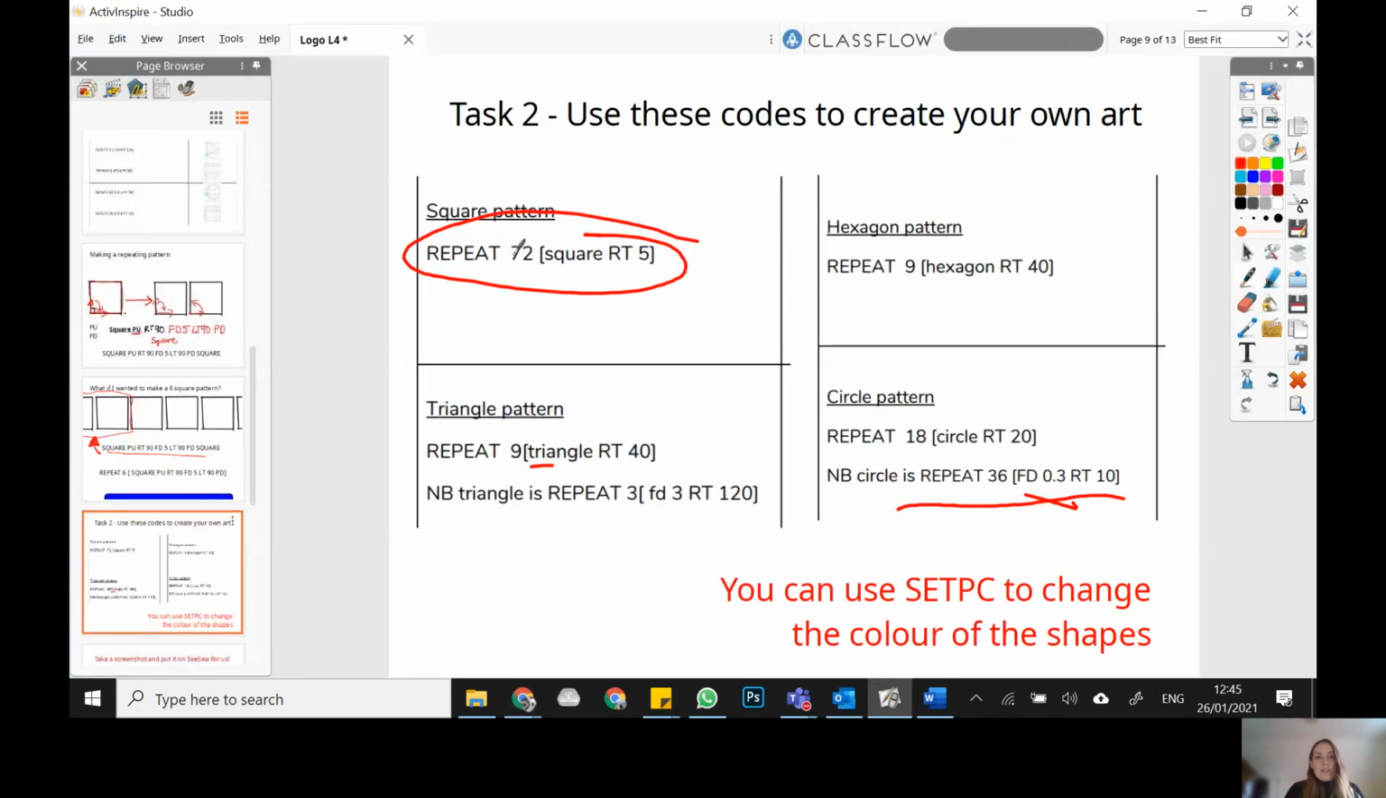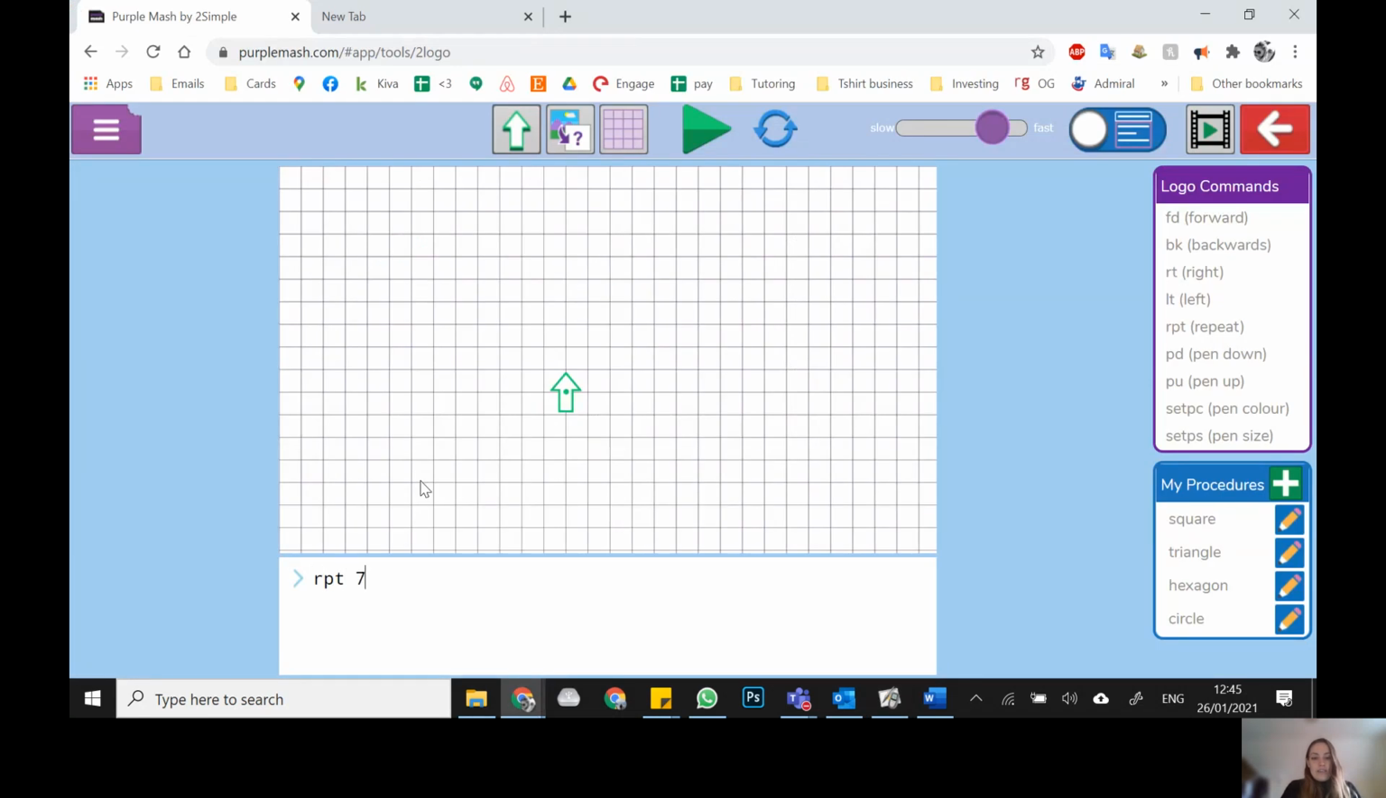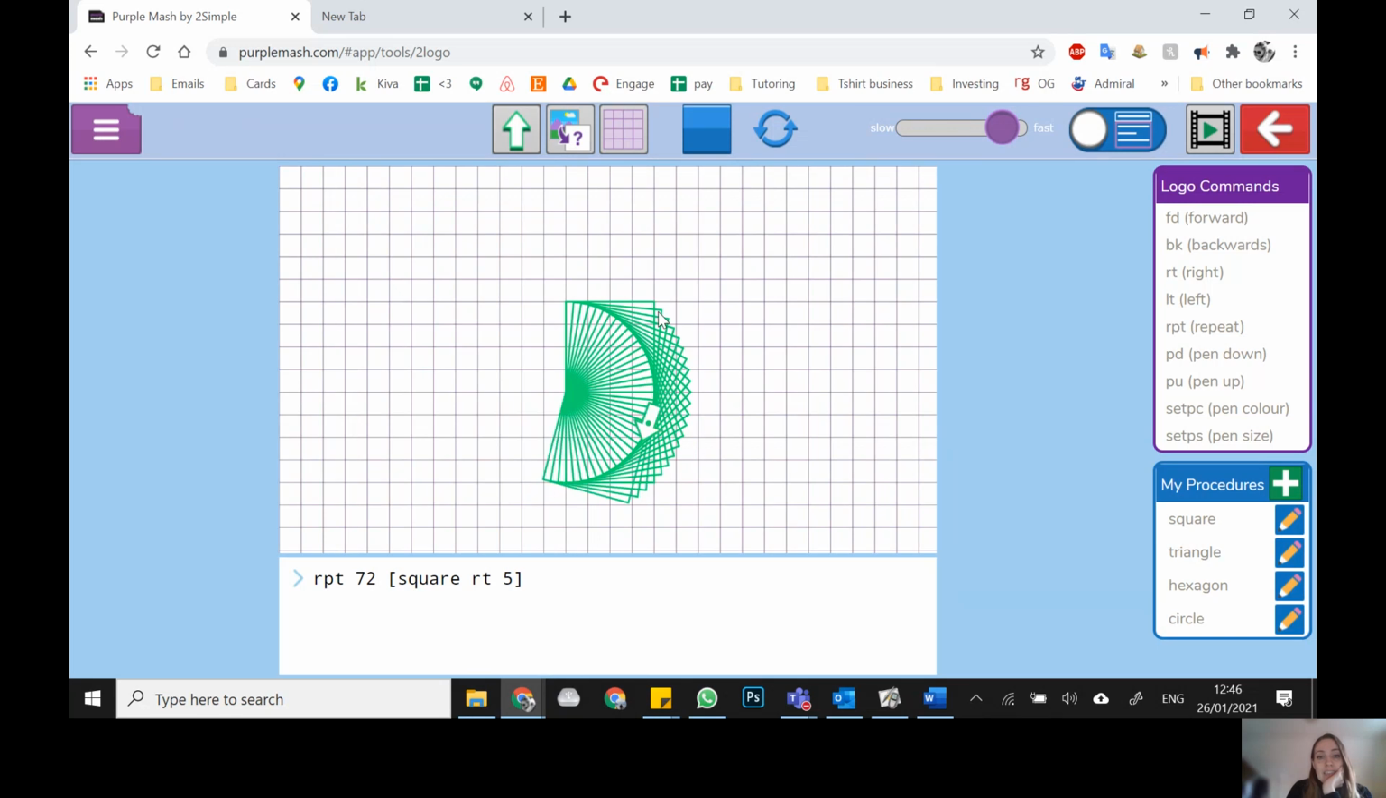And I'm going to type in repeat 72 square right turn 5. So RPT 72. Open that bracket. Remember, it's a square bracket, and then I want to type in the shape that I want, square, and then right turn 5, close bracket. Then you can press play, and you can speed this part up if you want, and it will start to make a repeating square pattern. If you do 72 squares, it makes this beautiful wheel shape.